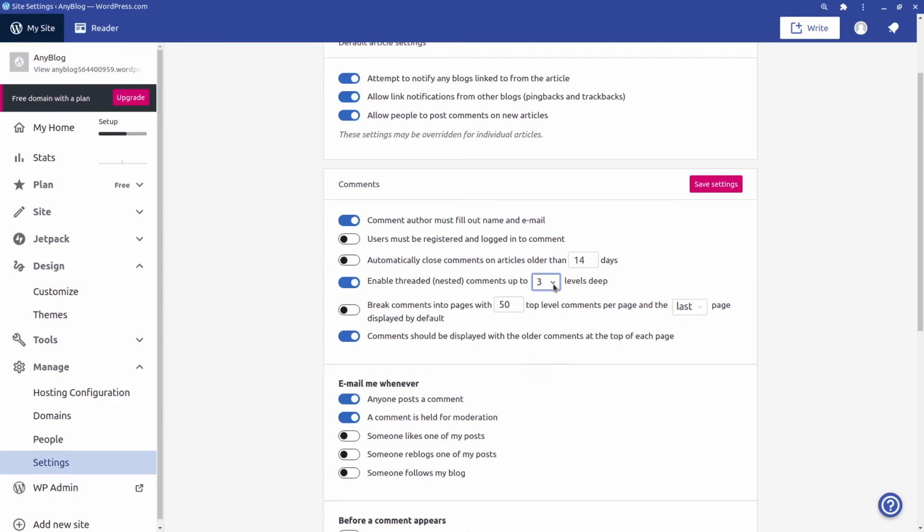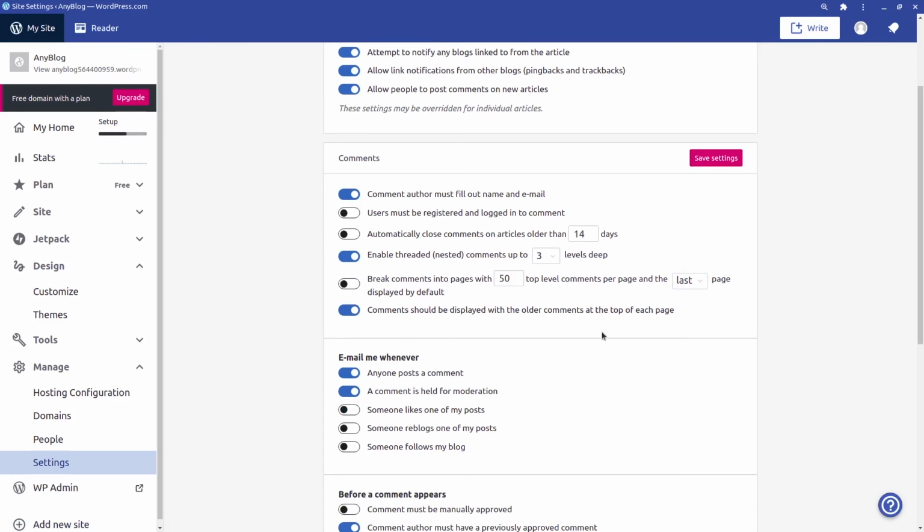So what this means is that you can reply to the comment from the other person that replied to the other one's comment. You have two indentations, and then for this one you have break comments into pages with how many top level comments per page, and the last page displayed by default, so you can choose the last or the first page by default. And the last one, comments should be displayed with the older comments at the top of each page.